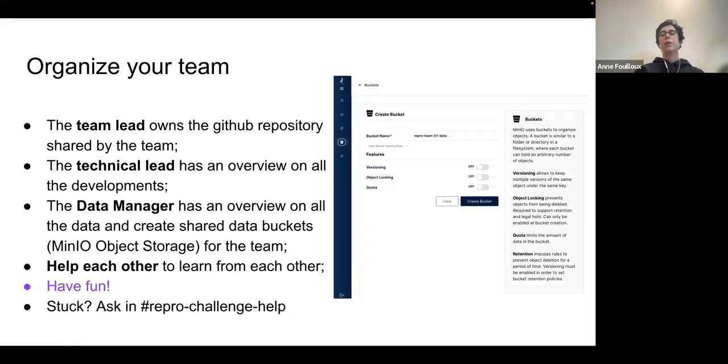So again, we have some information online on how you can create buckets, and we recommend to have at least one bucket per team. And then each member of the team can access the bucket through private keys.